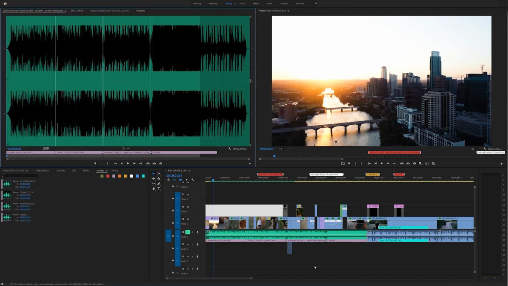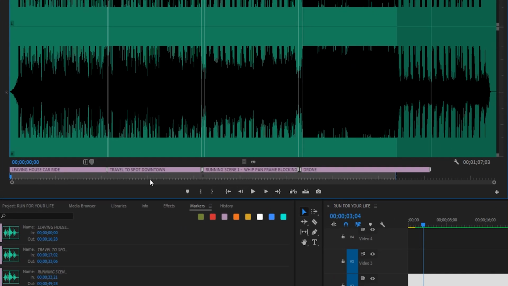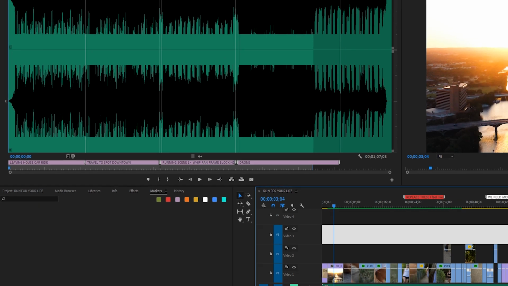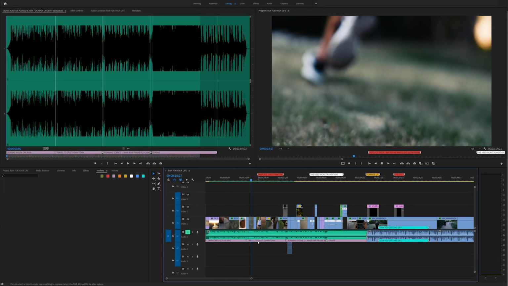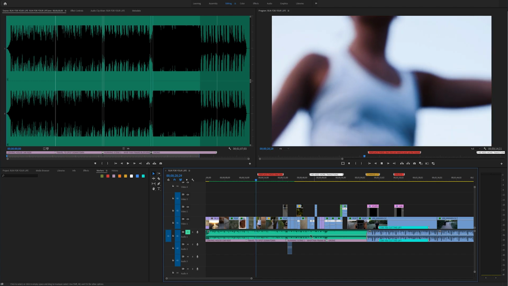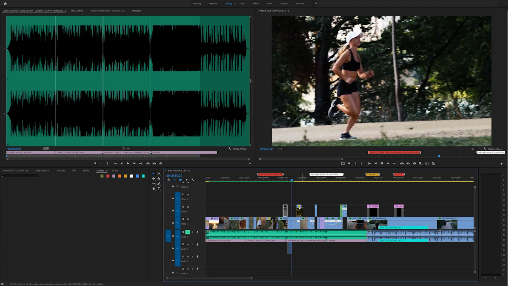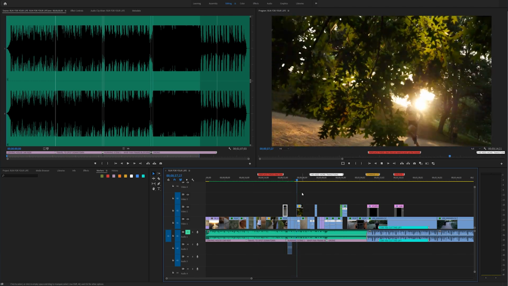Looking through the project that I was working on, I love using markers for audio tracks because I can kind of start to storyboard a little bit, as in I'm leaving the house, I'm doing a car ride, and then I'm traveling to that spot downtown, and then this is the running scene, and I'm going to do whip pan and frame blocking transitions, and then end it off with some drone shots. It's a great way to stay organized so that you can see in your timeline what is supposed to be happening and what is actually happening on the scene. It's a great way to see everything in a nice organized manner.